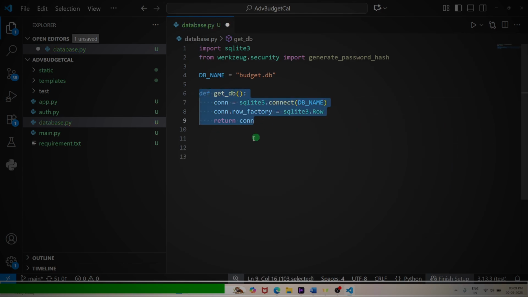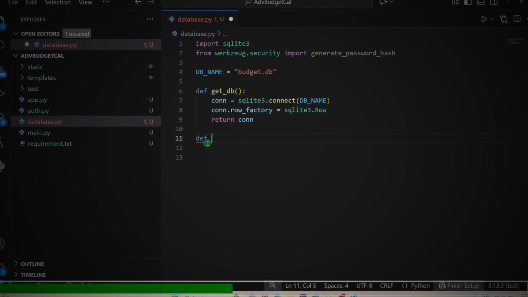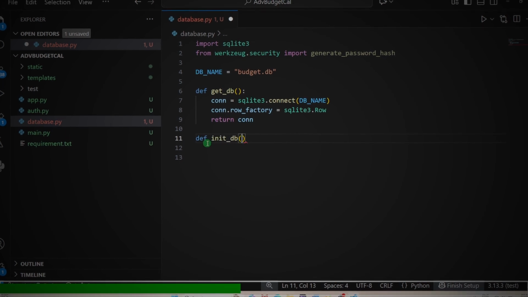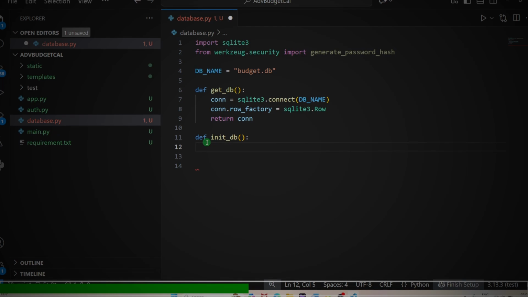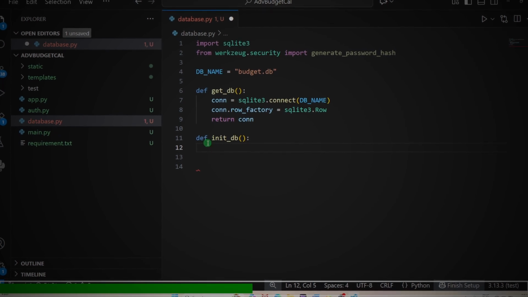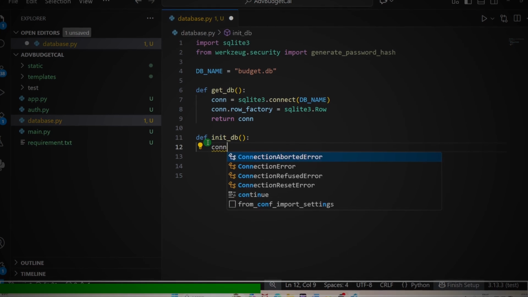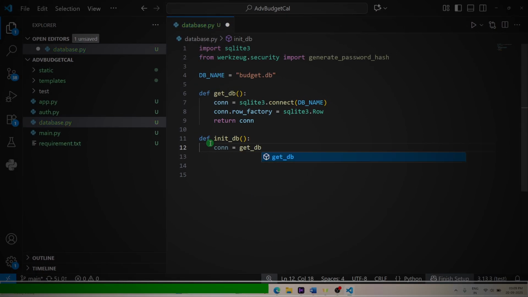Now that we have our connection object, let's initialize the database, right? So we'll create a function def init_db. We'll use this function to initialize the database. By initializing, I mean creating tables inside the database. For creating tables in the database, we need a connection object. The connection equals get_db, and we'll create a cursor object, connection.cursor.